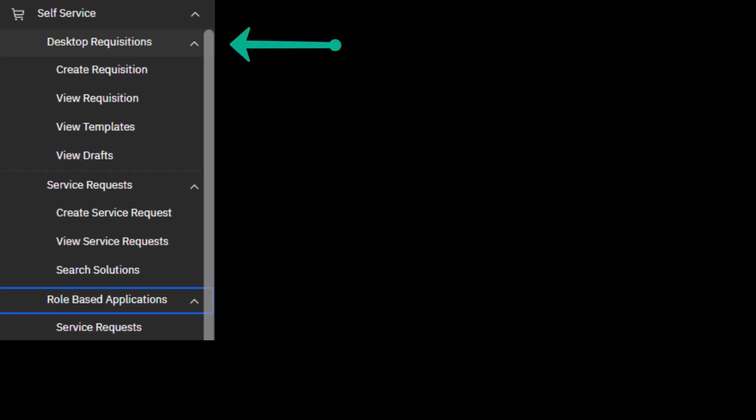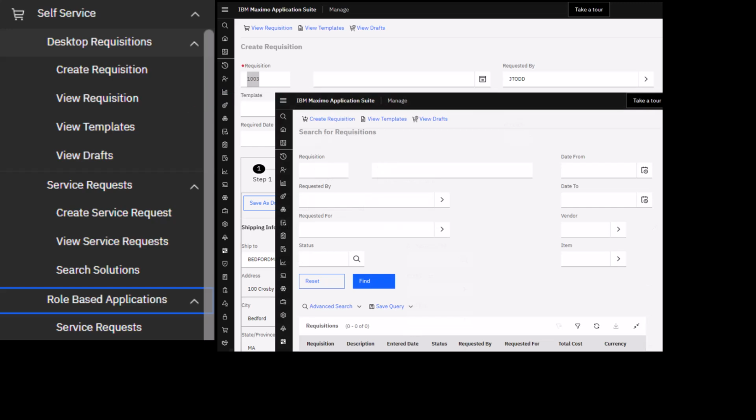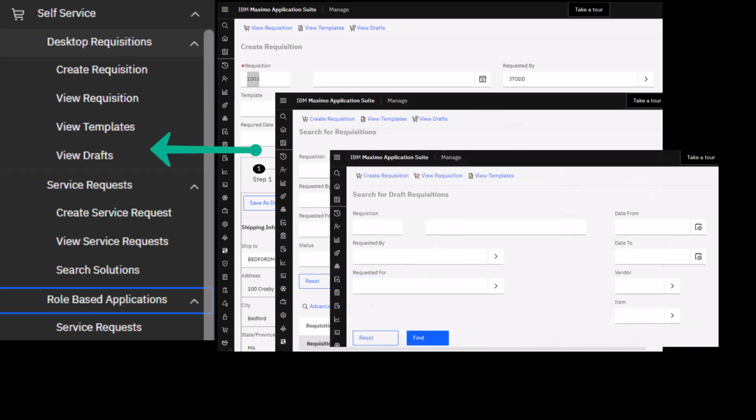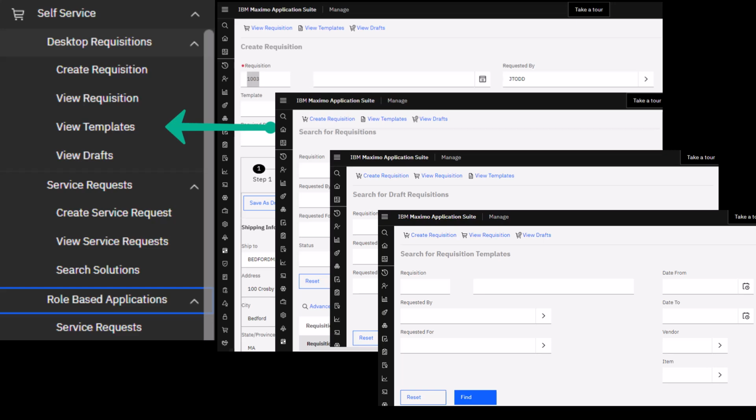The very first piece of the self-service module is a set of applications designed to request parts. This is not a purchase request, it's a request even prior to that, using the term desktop requisition. By using those applications, a user is able to create a requisition, view existing requisitions, and view any drafts they might be working on at the time. Certainly the system administrators can provide templates to make the requisition of parts easier.